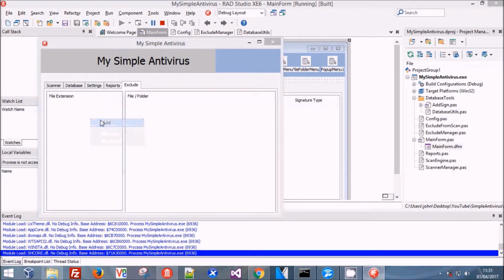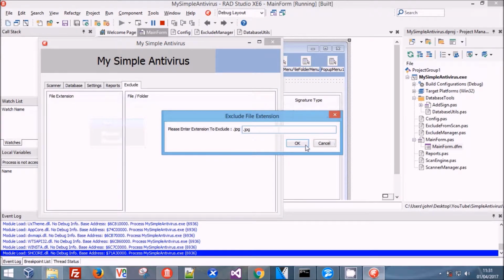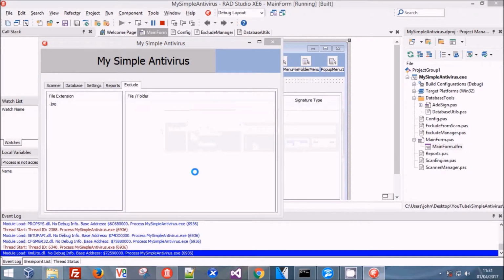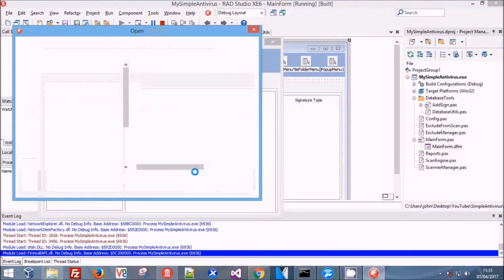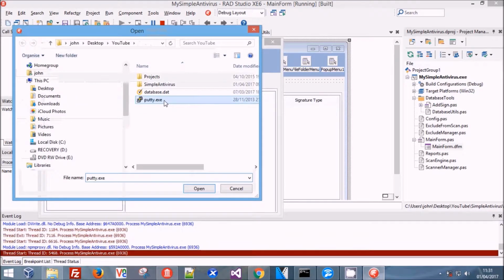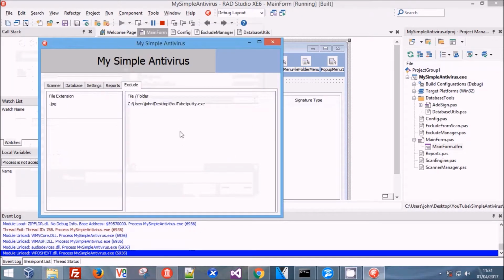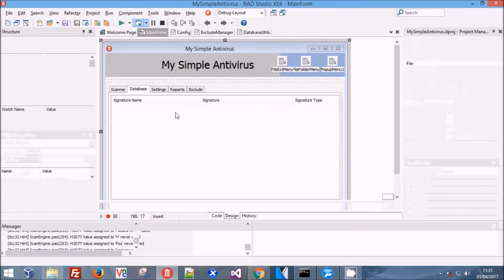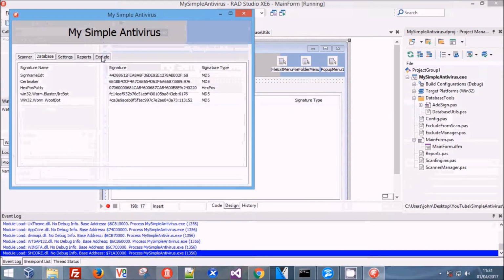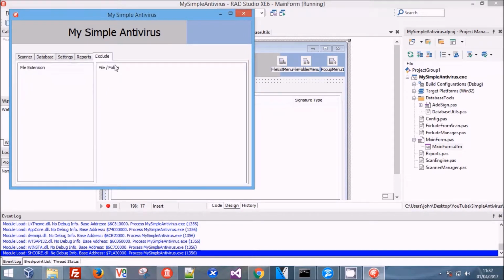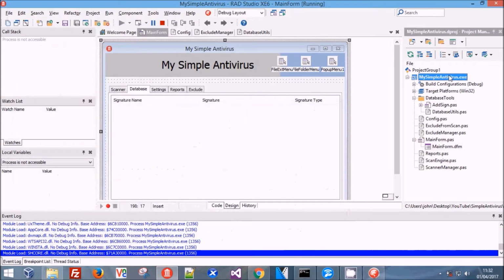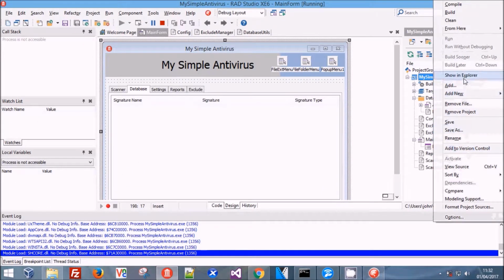So autosave database is on, and if we add an extension, we don't want .jpegs to be scanned. Don't ask me why, we just don't. I'm going to add a file that we don't want scanned. And we don't want to scan this putty that's in the root. And now if we close it and reopen it, they should have remained. They do not. Did it make the files? Let's go to this exact version.